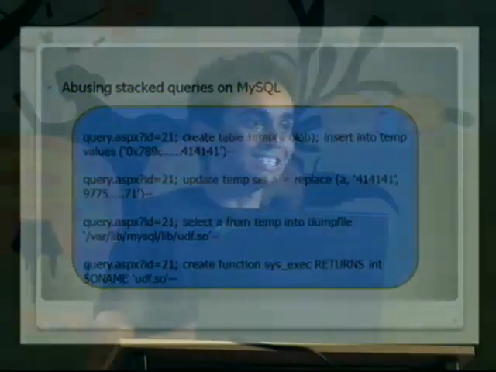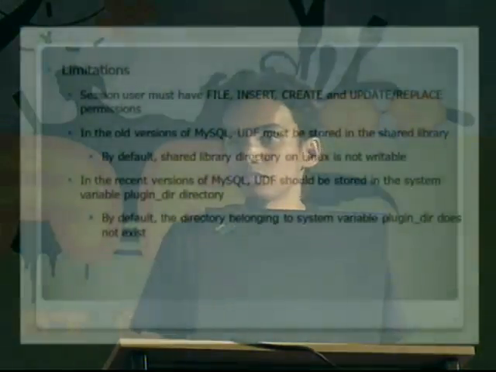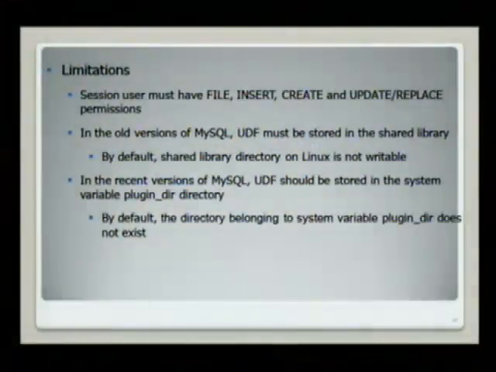And then you use a select into dumpfile, dump this file into one of the shared library directories, and then use create function to have your UDF function. And once you get your UDF function, you use similar techniques, upload your shellcode, and use the UDF function to execute it. The limitation here is you need to have all these permissions. Basically, if it runs as root or a high privilege user, you will have these permissions.